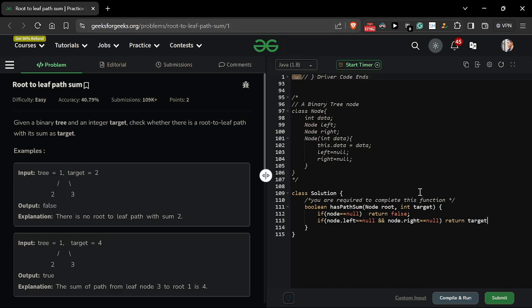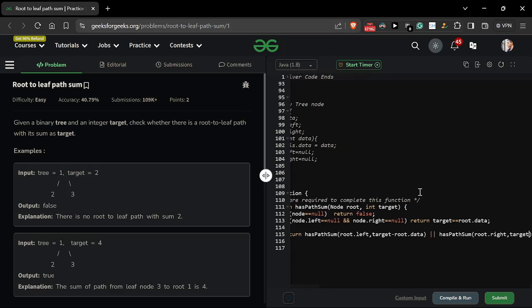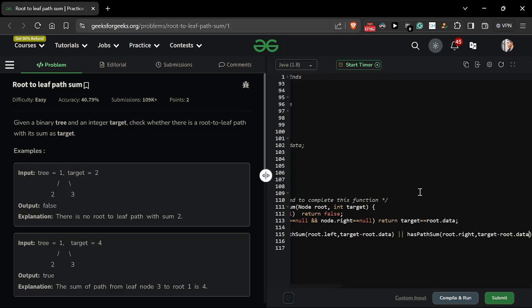So we have to check, is target equal to root dot data? If it is, we will return true. So then we have to go to left hand side. So the answer may be possible from left hand side or from the right hand side. Root dot left, and we will decrement this value from target. So target minus root dot data, or we can go right hand side. So target minus root dot data.